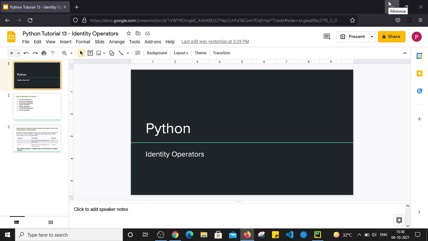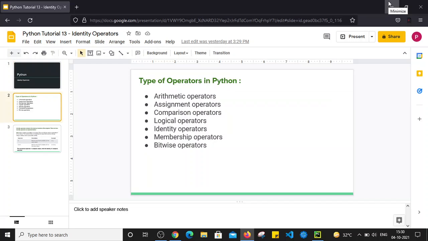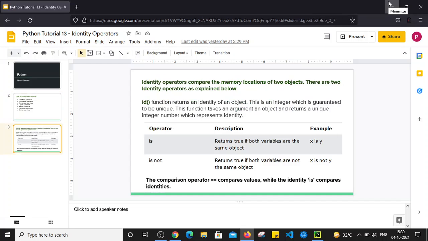In today's session, we will see identity operators in Python. So far, we have seen arithmetic operators, assignment operators, comparison operators, and logical operators in Python. And in today's session, we will see what the identity operators in Python are. Identity operators are used to compare the memory location of two objects.